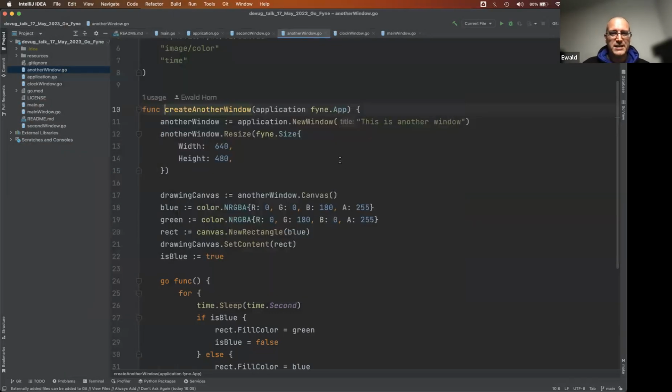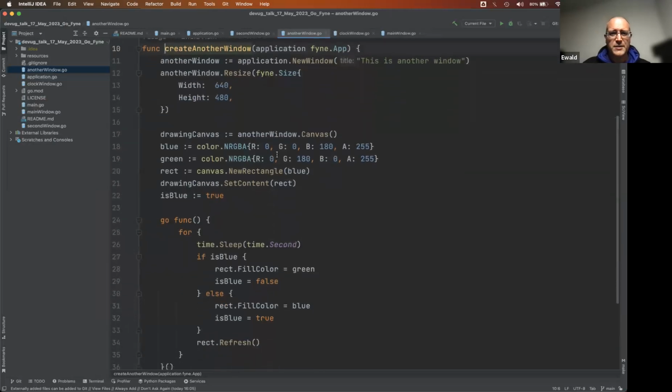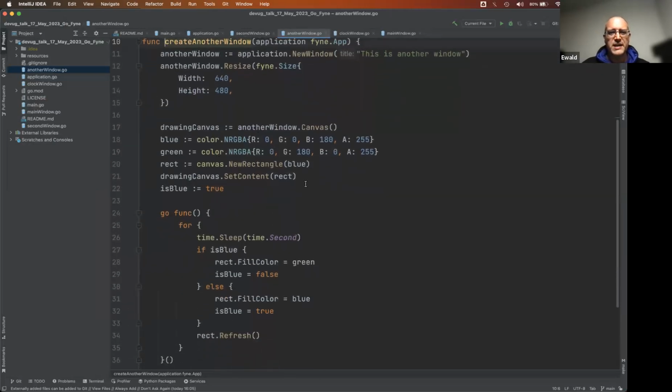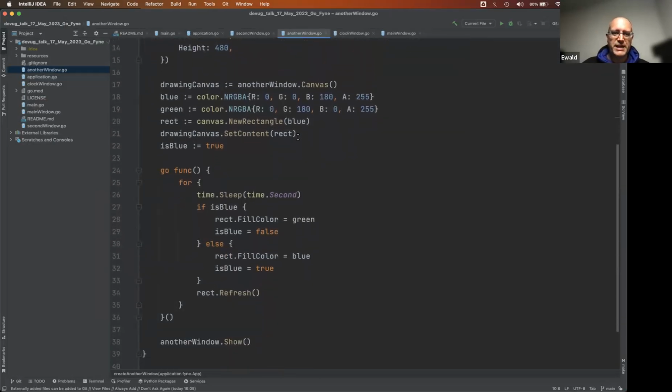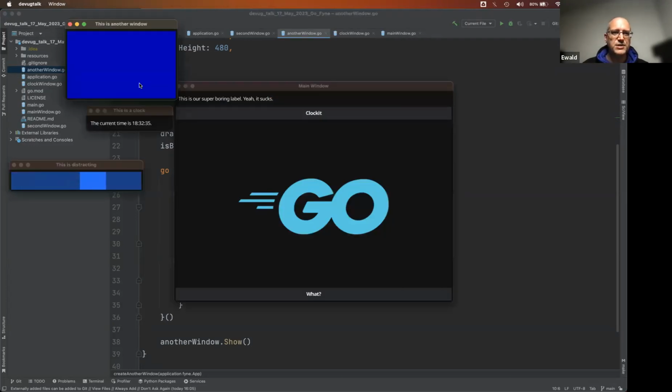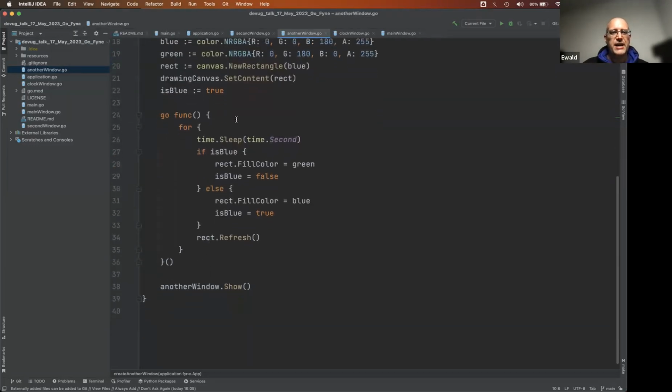And what it's doing is it creates a new window, it creates a canvas, it creates some colors. I say I want a rectangle that will basically fill the whole thing by default. I set the content to be this rectangle, and because there's nothing else, it just fills the whole screen. As you can see here, it fills the whole screen. And now I have another Go routine that I created, a lightweight thread. And I've got a little state that says is blue, and then I sleep.